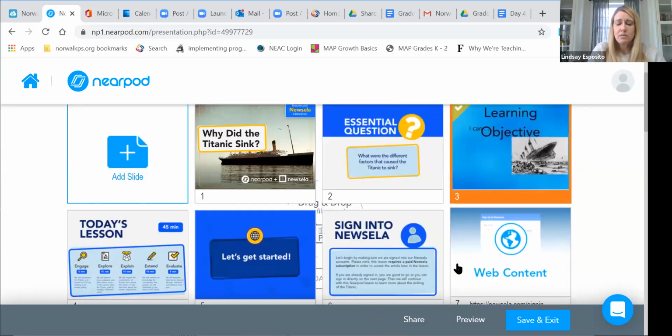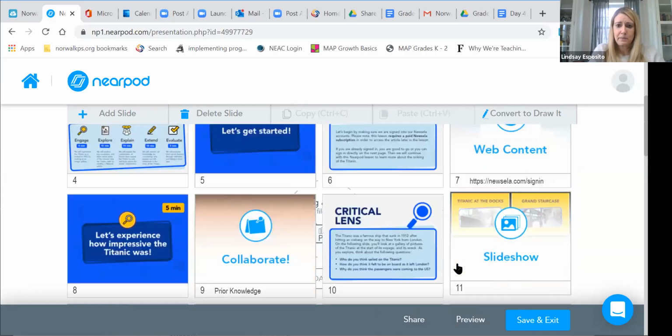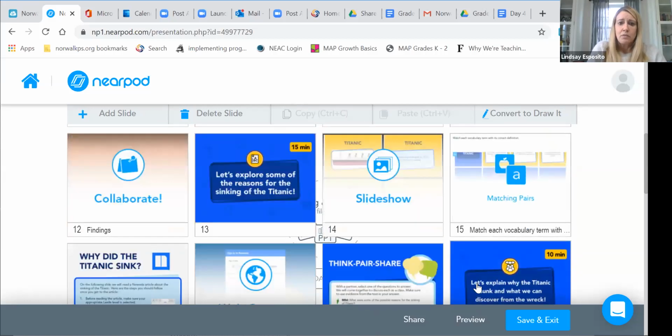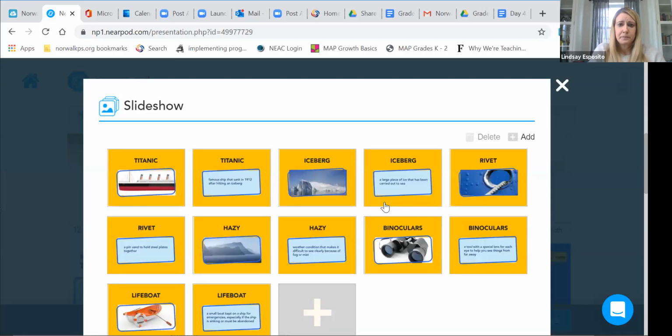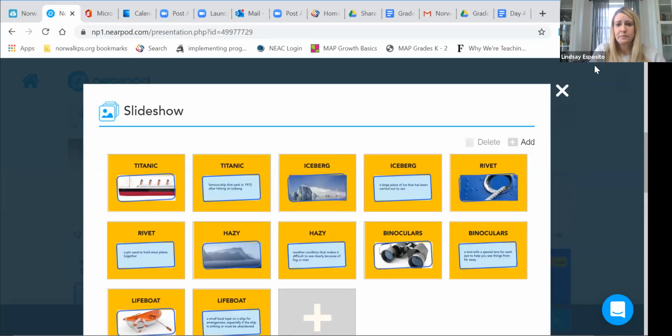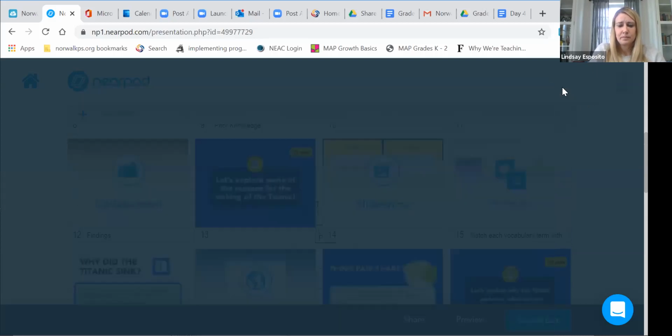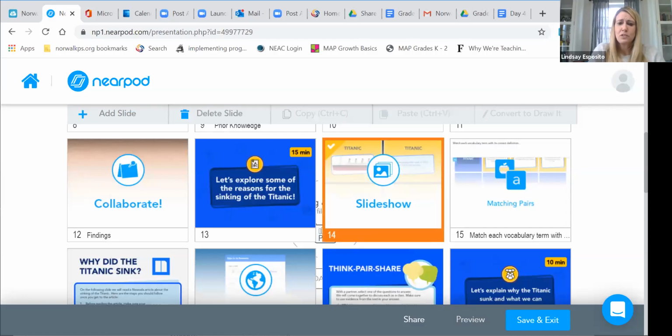Now, as I was going through this lesson, I also noticed that there were some interesting NearPod features embedded into it. For example, on slide 14, there's a slideshow. Looks like this, if you would like to. So this is the teacher view. You can preview what the students would see.